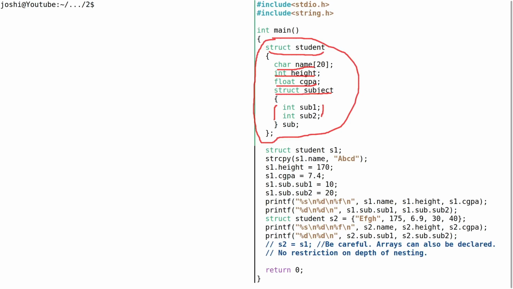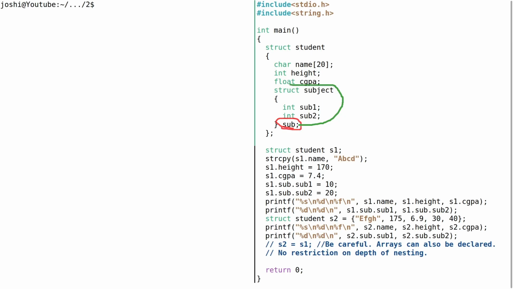And instead of having a separate line struct subject space sub to create a variable, in this way we can create the variable itself, declaration as well as creation of the variable. Okay, so sub, this sub, is a variable of which type? Variable sub is a variable of this type, struct subject. This is the type of the data this sub is a variable of. So we have a structure subject inside a structure student. So the example is quite straightforward.